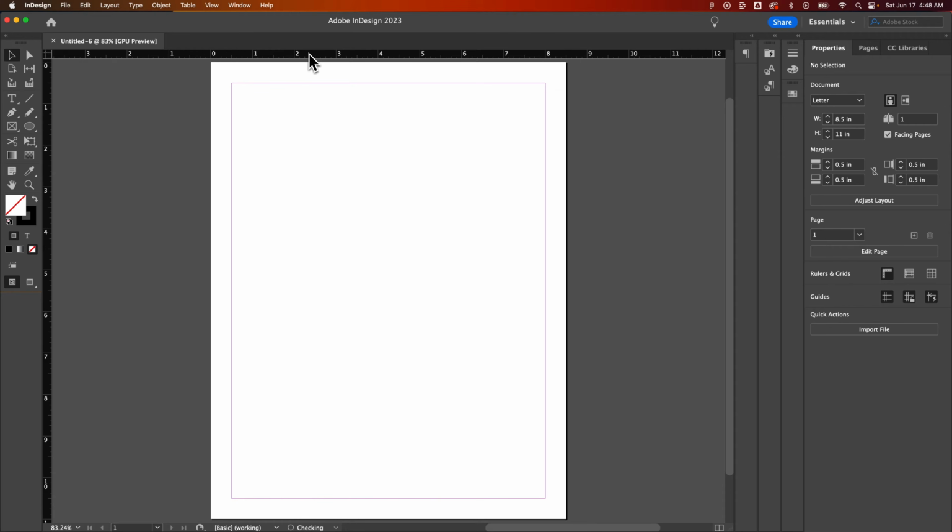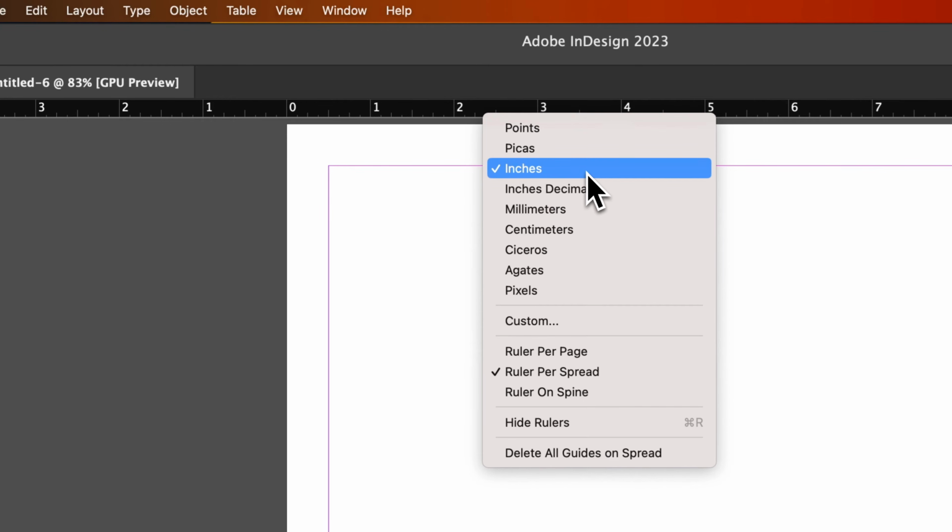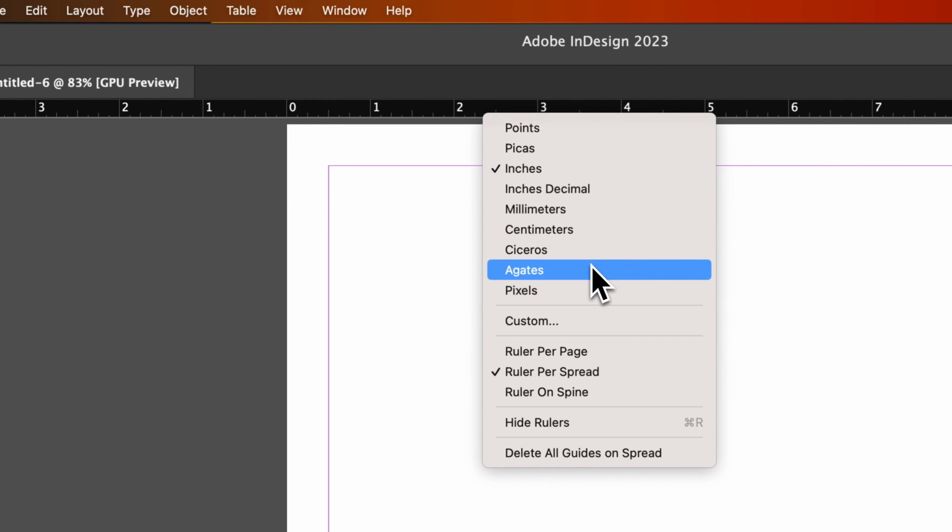And now also, the rulers, because we changed those units, are also in inches. You see when I right-click that, it's in inches. And we have all these different options here.